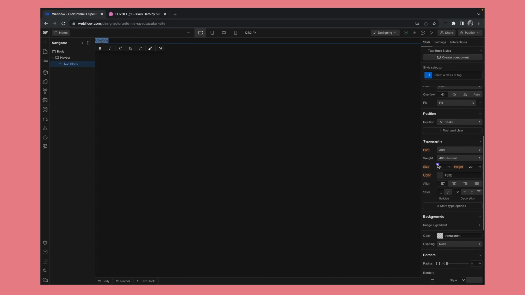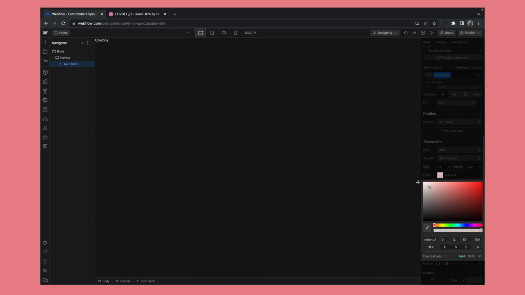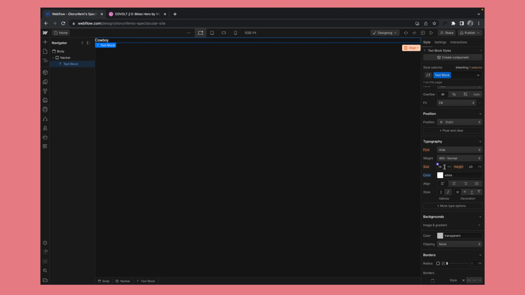I'm going to change the color of this text in the typography section here to white. And as you can see here, it's really small, smaller than what we had. So I'm going to increase the size to, let's say, 38 pixels. So we can see that we need some spacing around this particular text.